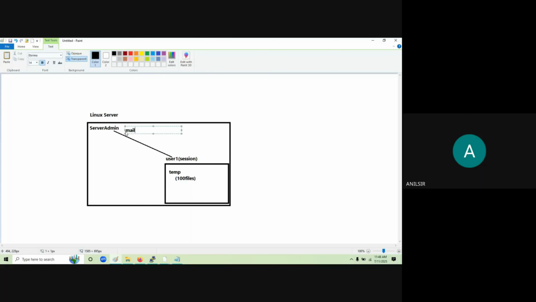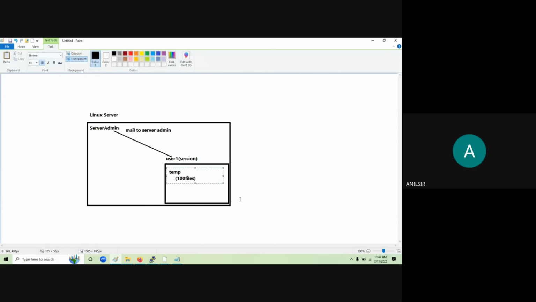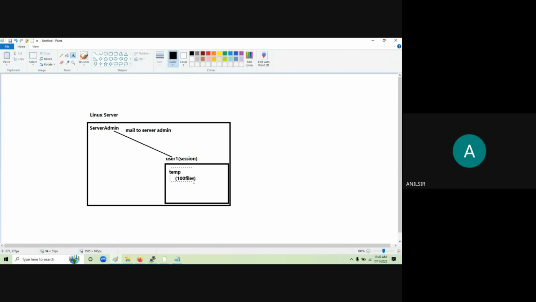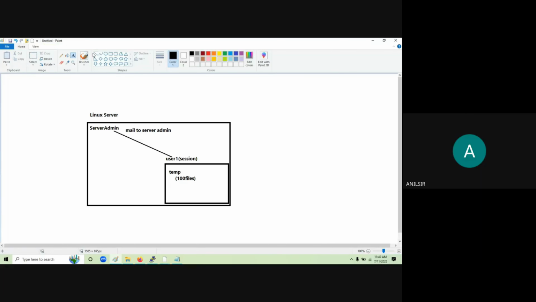Okay, mail to him. So what happened? Mail to the server admin saying that my session, which is occupying this temporary directory, is unnecessarily occupying a lot of storage space. I don't want this temporary directory now for the new services, the new task which I'm working on. So I want you to delete this temporary directory. So what happens in that case?